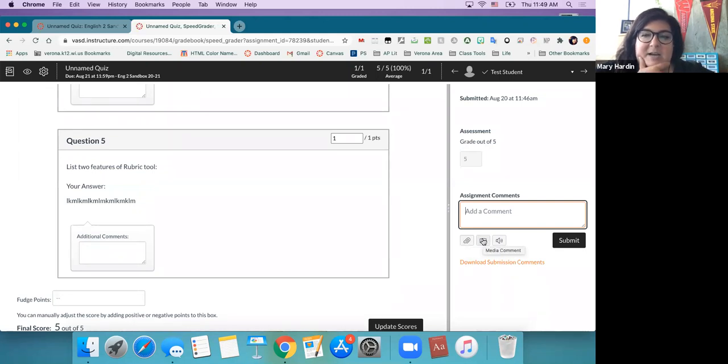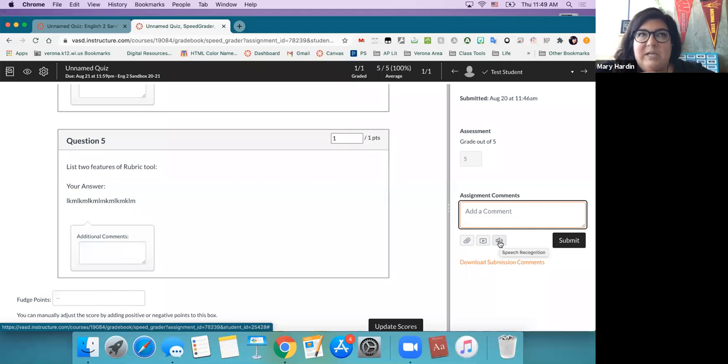I know yesterday I talked about, I had a professor in grad school who used to give all his paper comments in video while he was eating chips. And then you also have the speech to text tool. So you can actually click this button and you can talk and speak your comments, but it will type it for you, which is pretty slick.